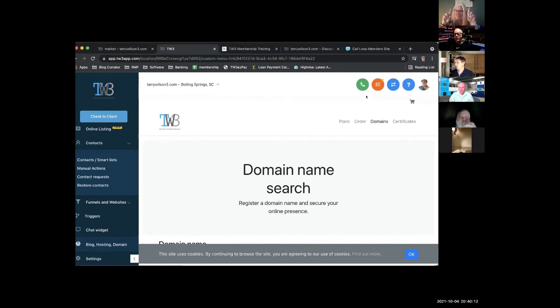Is your website built on WordPress with GoDaddy? No, what I did was I created all the pages and everything I needed to do with TW3. Okay. Well, technically your website is not with GoDaddy. It's just your domain name. That's correct. Sorry, the lingo.